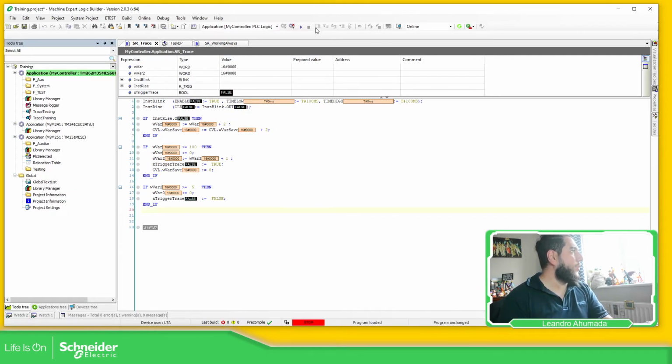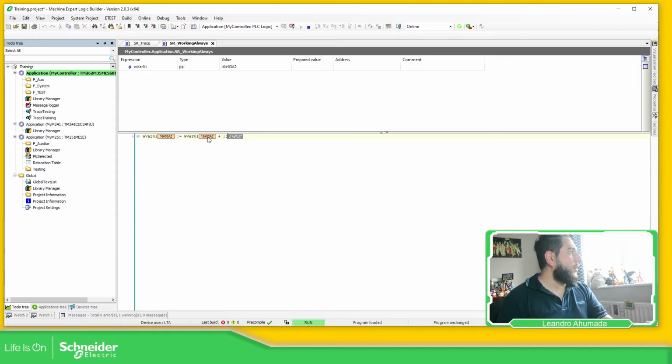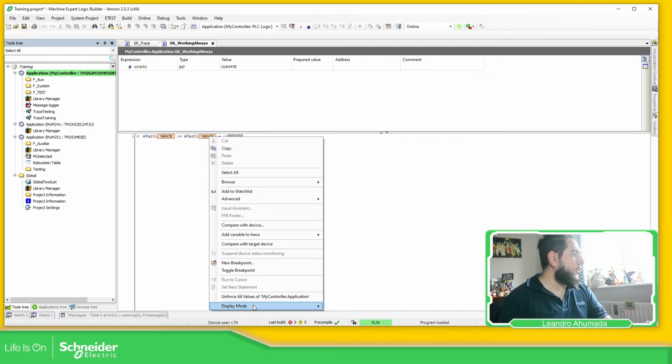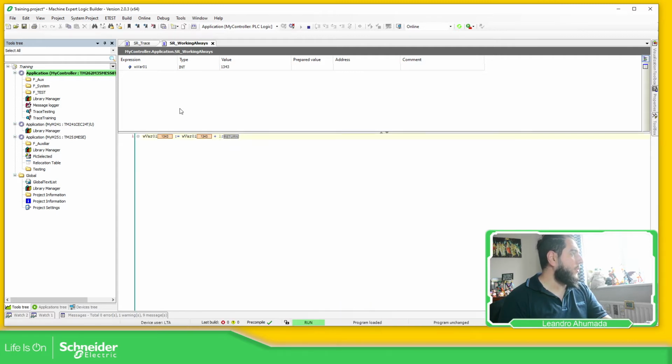So this is going to be running. You can see it is doing something over here. There are some numbers. This was always running. You can see it's running. Let me just check this decimal. Okay, good.